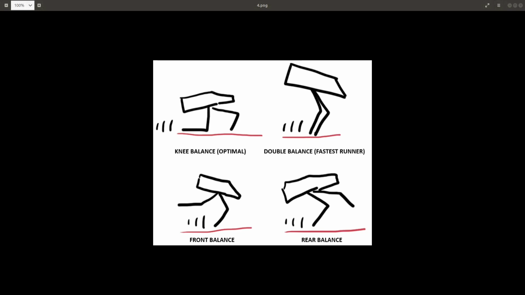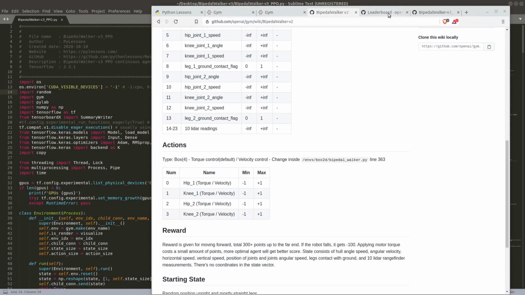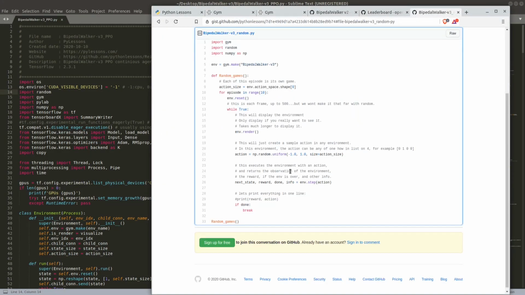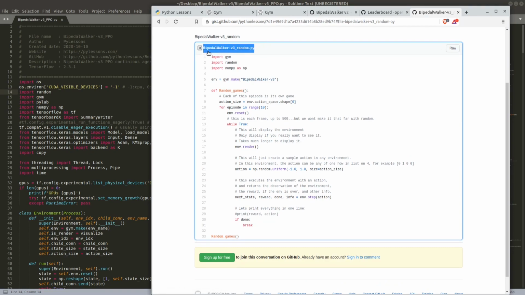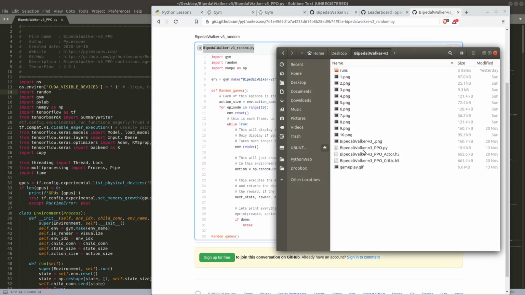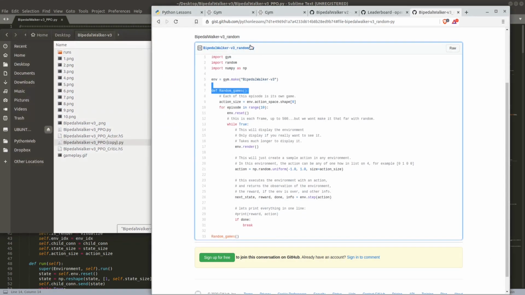Same as in my previous tutorial, before moving ahead, I'll implement a random action agent interacting with this environment. I have it here on the gist, and as you can see, I have BipedalWalker random.py. Okay, I'll just copy this, here's my whole stuff for this tutorial, and I'll just give it a different name.